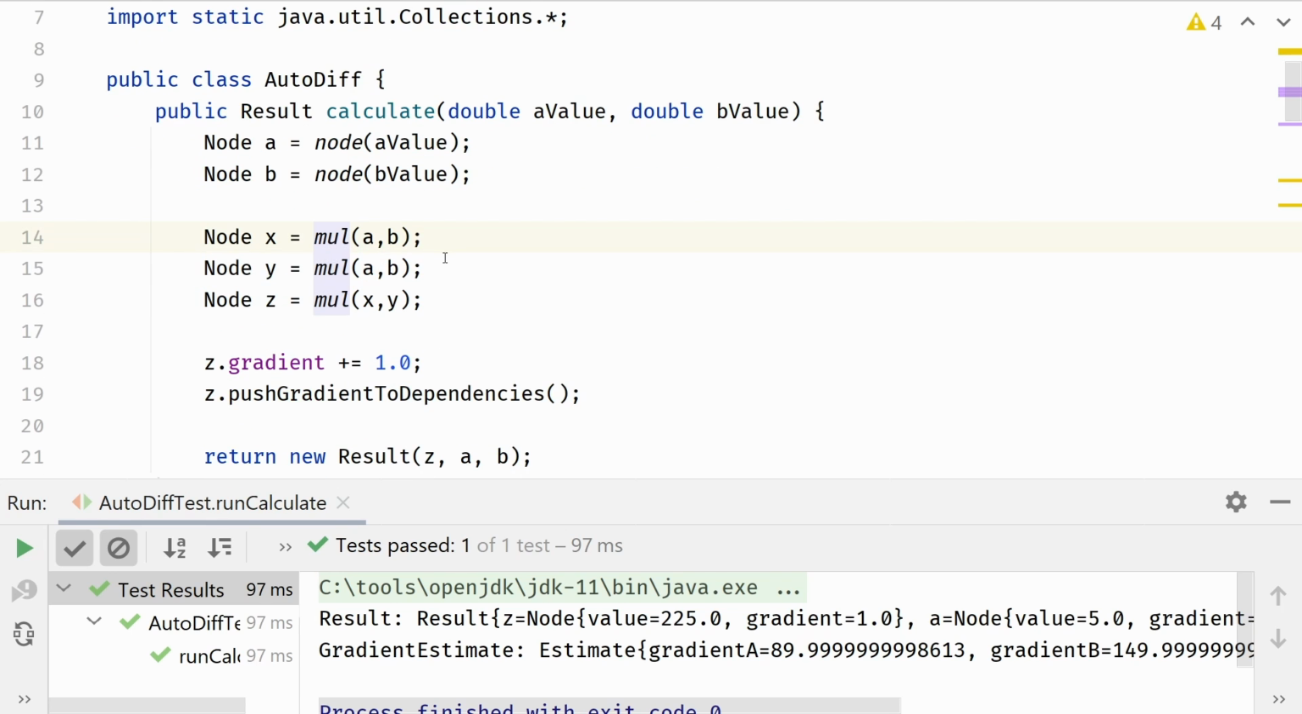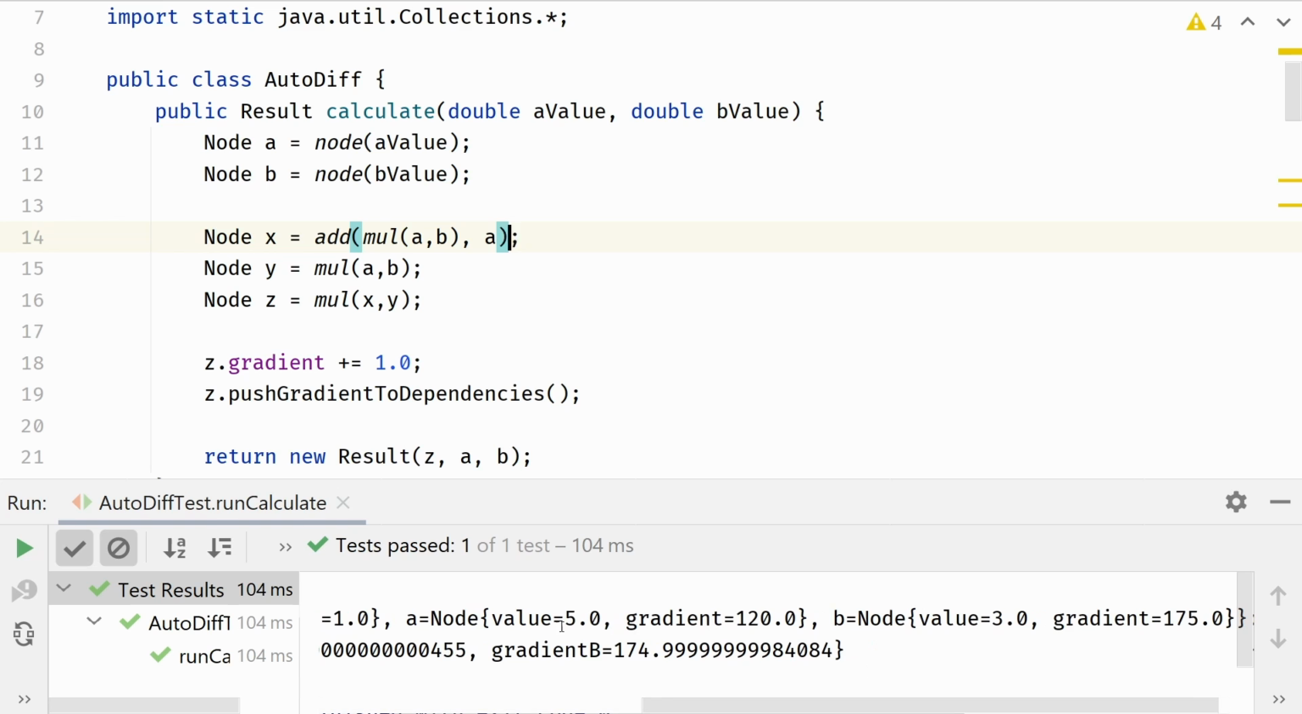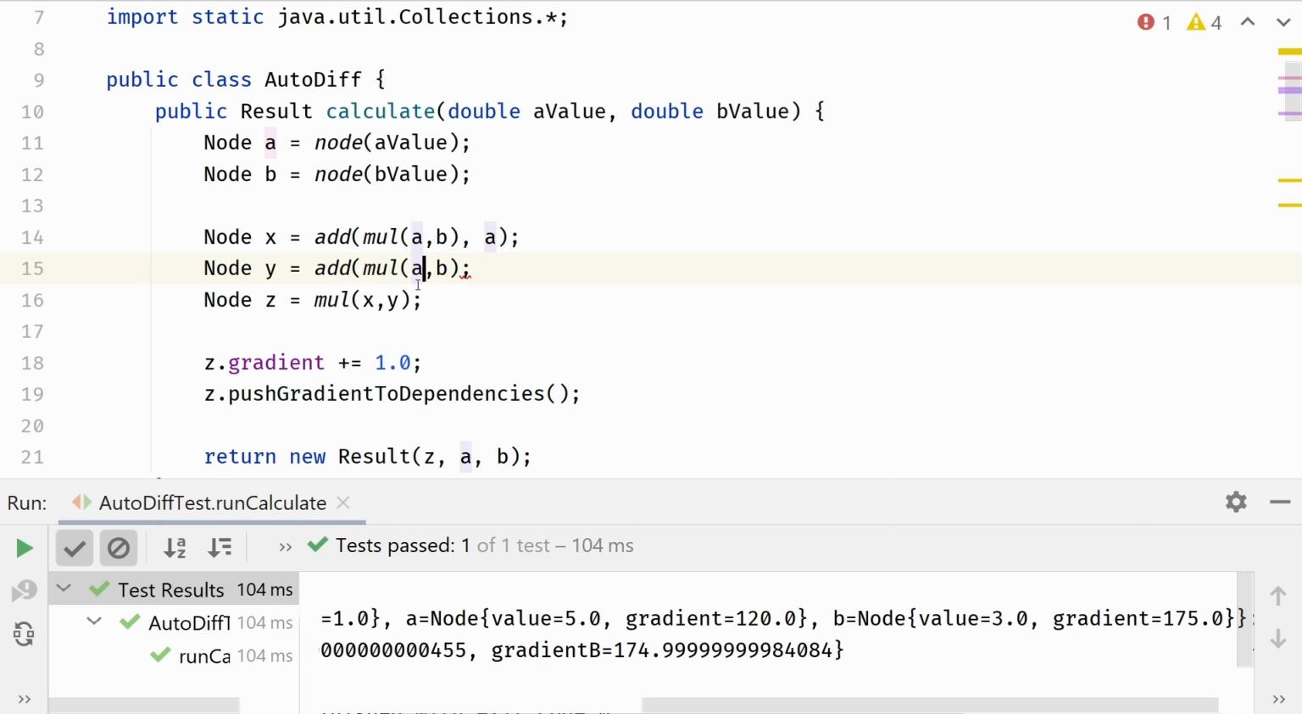Let us just modify this equation. For example, let's add a to this and run the test. It's still correct, but how about now? Let us add x to the calculation of y. Let us run the test again.